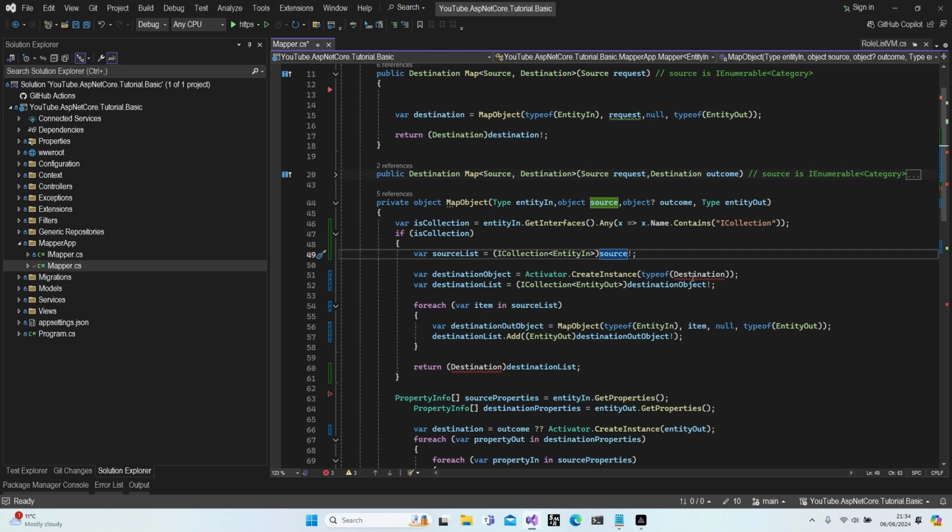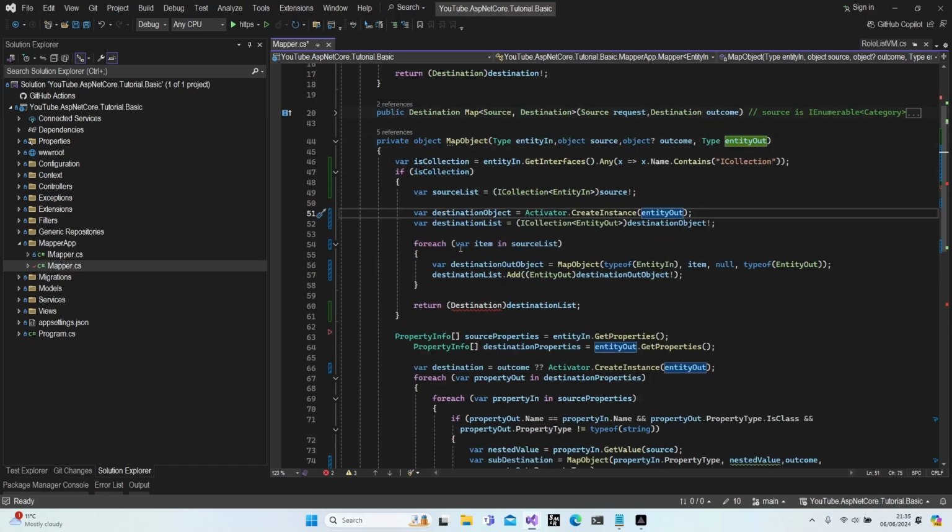Let's continue. The type of destination is entity out. We can switch this. So we have a destination object, perfect. Item is source list, destination object. Everything is perfect. So all we need to do is cast destination list to the destination.